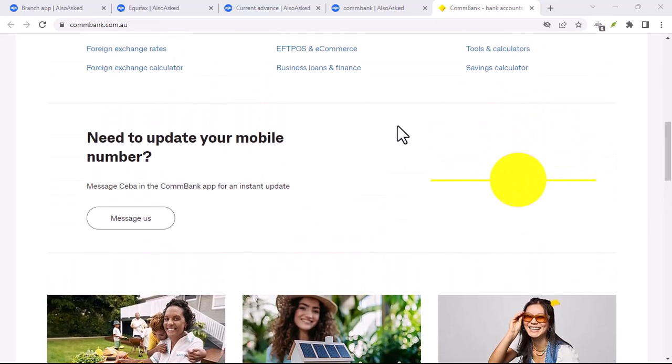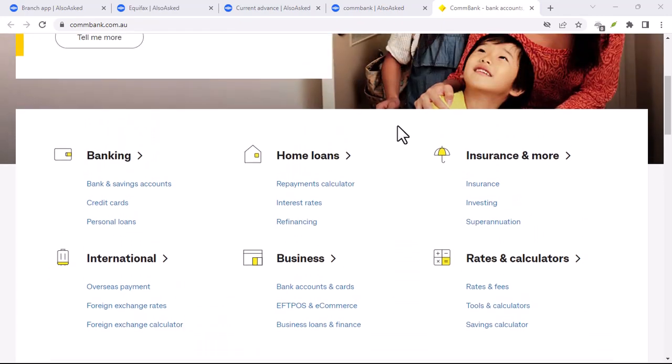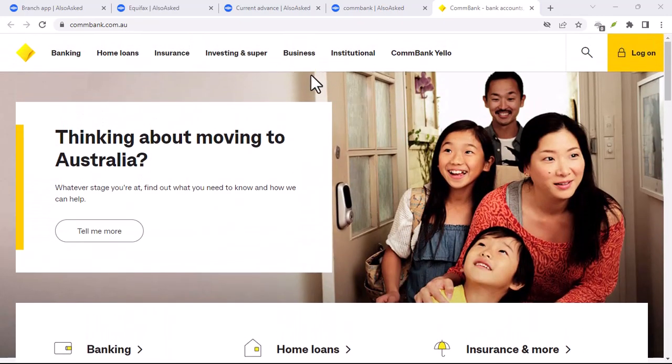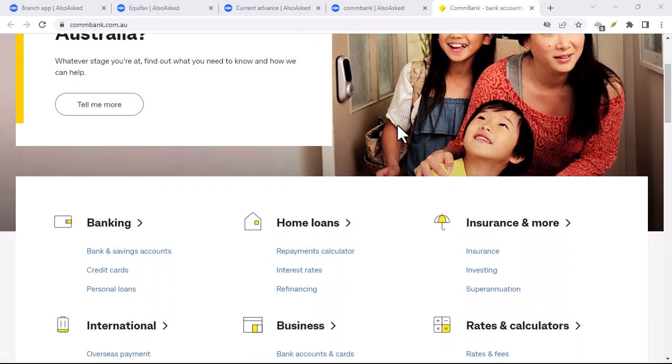Step 2. Locate the card activation option. Navigate to the Cards or Accounts section. You should find an option to activate your new card. Step 3. Enter card details.